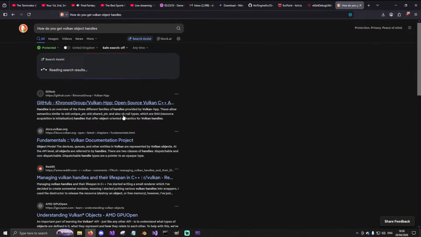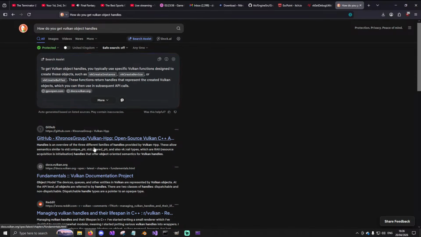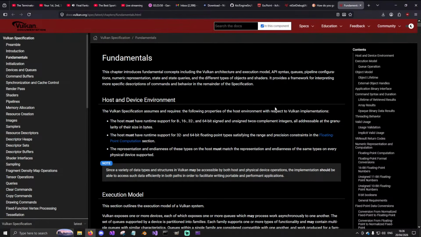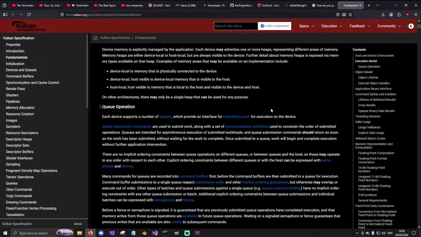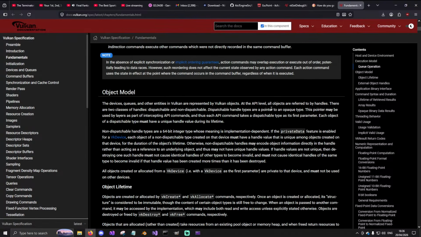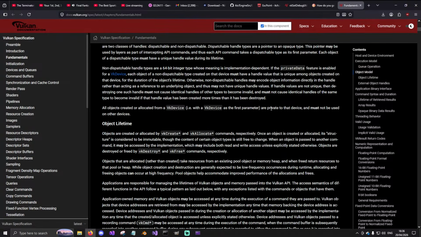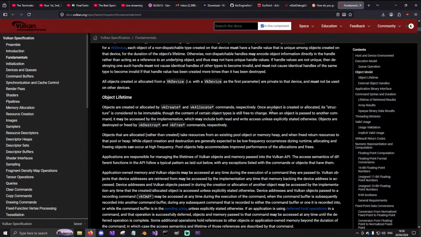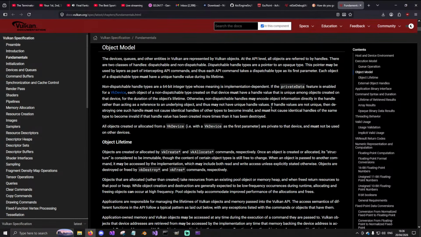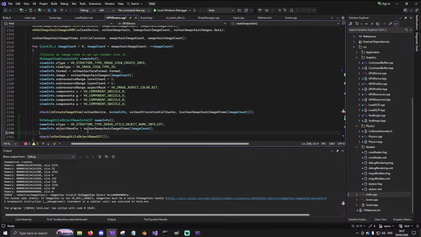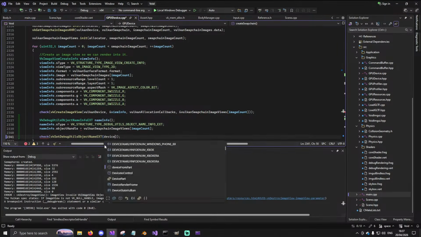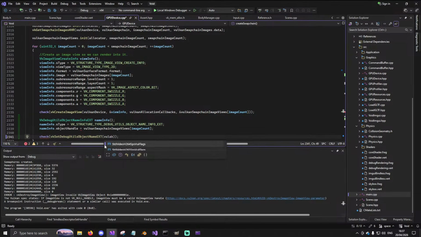All right. I wish I had this. Right, so execution model, sure. Object model, yep. Object lifetime. So right, we need the device, obviously. Let's do that first. So Vulkan device. And just so I'm not going insane.